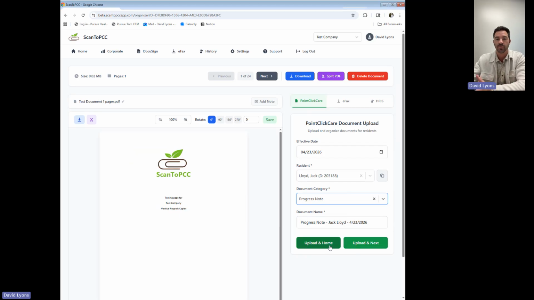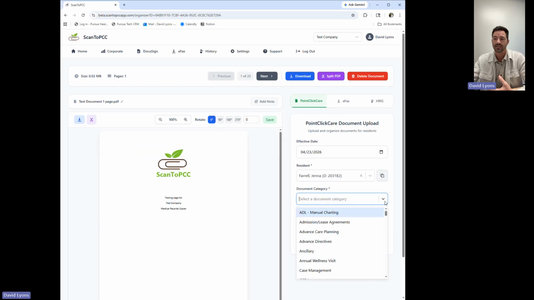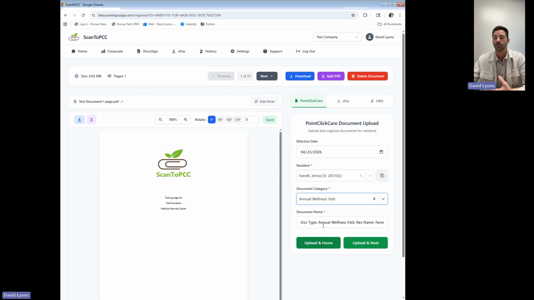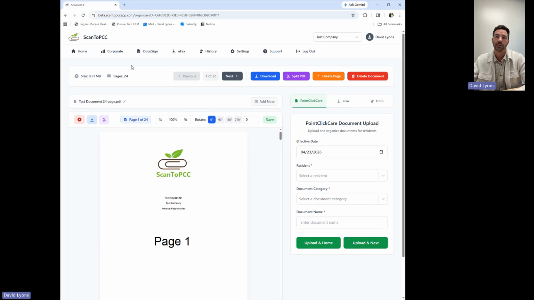Upload and homepage is going to push this document to my residence chart and then take me back to that list of documents. Or upload next just pushes this to the residence chart and then loads up the next document in the queue. So you can see when you get a nice flow of this, how quick it is. You can scroll down these lists to find your residents, or same thing with your miscellaneous document categories. You can see it automatically names it for you here. And then I just hit upload and homepage or upload and next just to work through these really, really quickly.